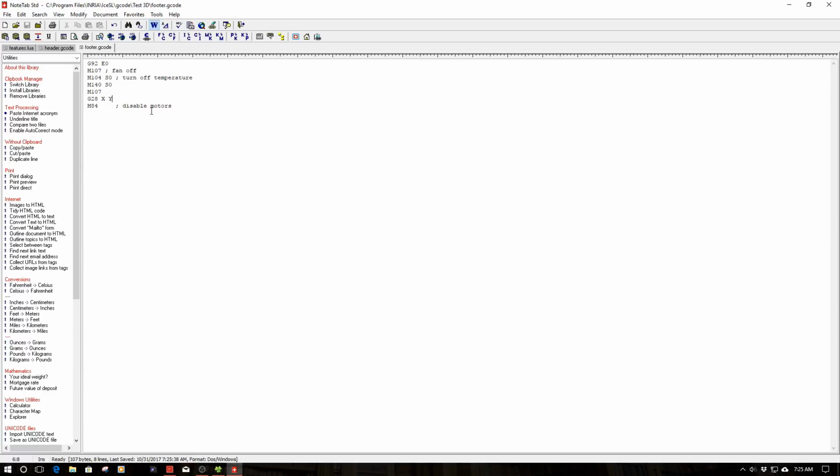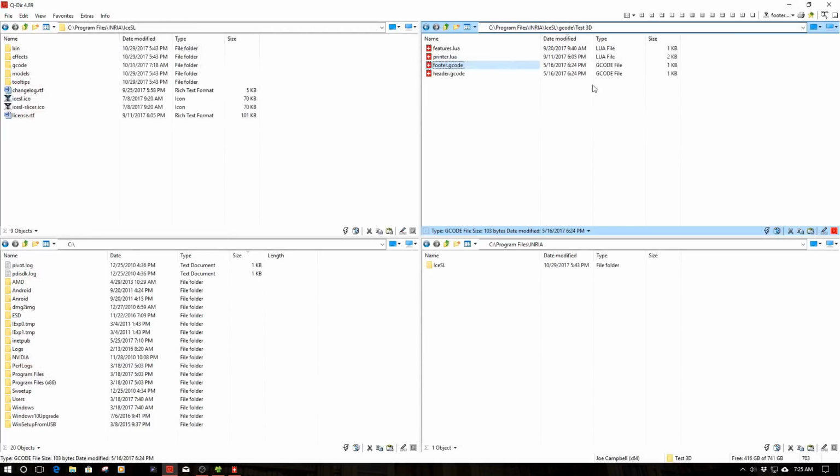And at the end, we disable stepper motor. So again, you might want to add some extended cooldown periods, something else here, but this is where you go ahead and do it. All right, last but not least is printer Lua.